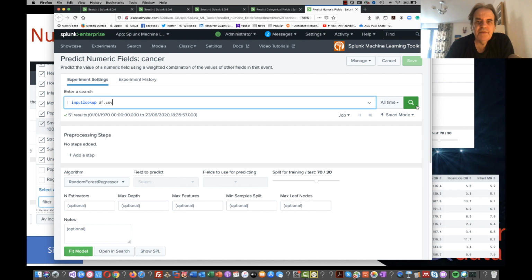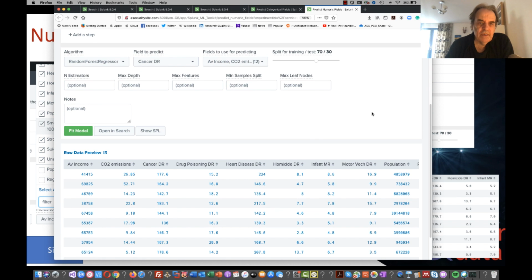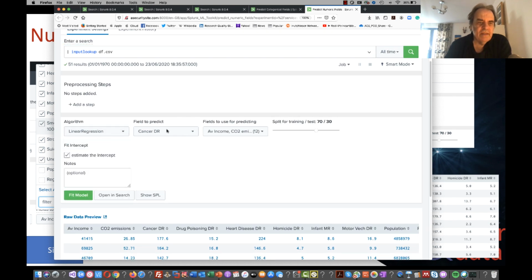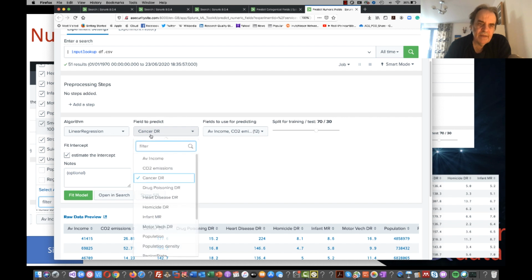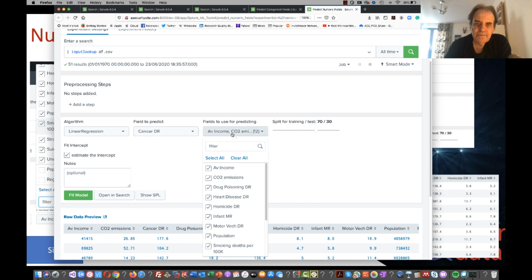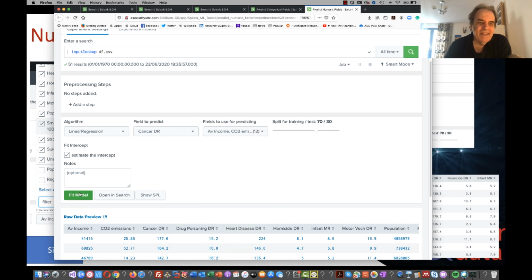Okay, so we have 51 results for the states in the US. So here we are: average income, CO2 emissions, cancer death rate. This is the one we're going to try to predict. Drug poisoning death rate, and so on, population. So we'll try initially linear regression, and we'll take cancer death rate there, and then we'll take the rest of the parameters, 70-30, and then we'll fit that model to see if we can predict that.